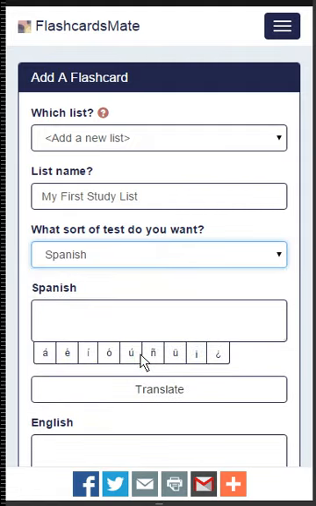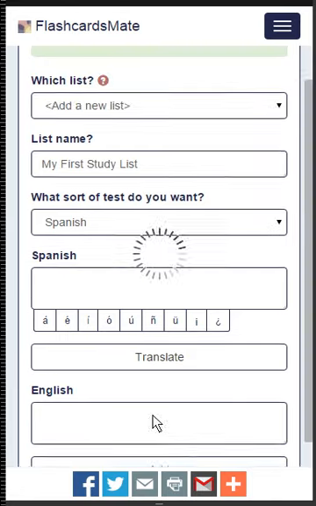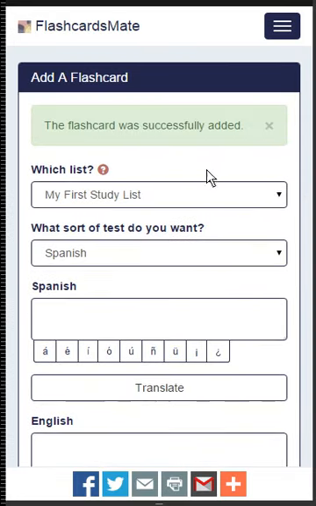So you'll see that when I select Spanish from the drop-down list, I get the options of Spanish and English here. I also get this Spanish language keyboard. This lets me type non-English characters into my Spanish question. So if I type a Spanish word in here using the Spanish language keyboard, you'll see that I can then use FlashcardsMate built-in translation to translate that word to English, and it's then done, translating it to the English word year. That completes the creation of the flashcard, and I can simply click the Add button and you'll see the message up here to say the flashcard was successfully added.